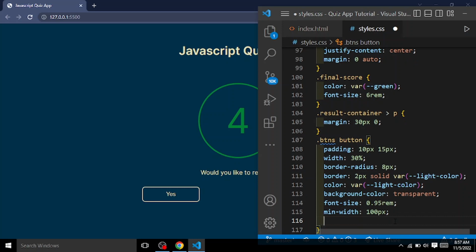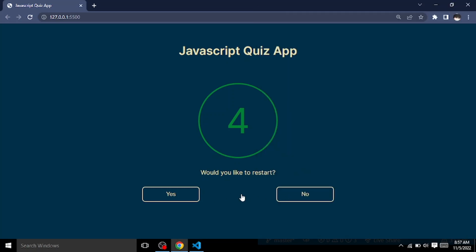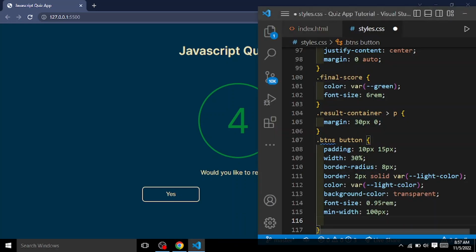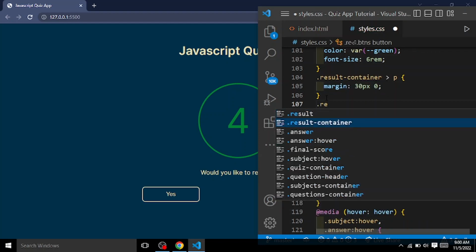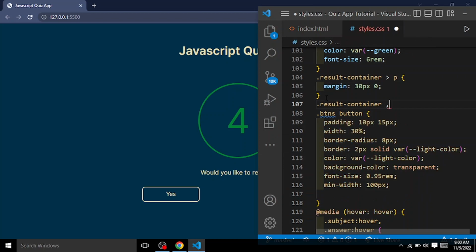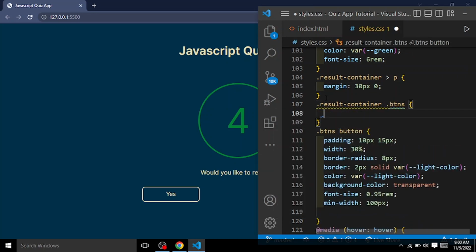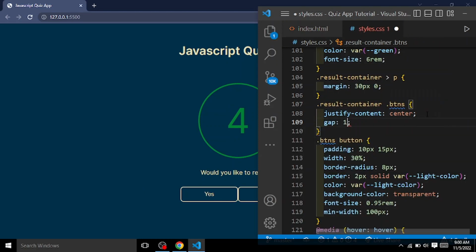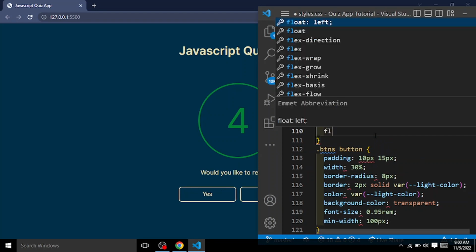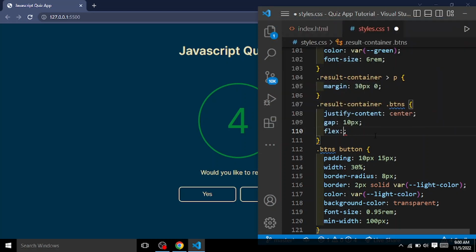So then, to fix the spacing between them, since I'm using the same class of buttons for both of them, for these buttons and the one in the questions container, we're going to add some changes. So we're going to do result container, then the buttons dot buttons, justify content center. So it's only going to be at the center. Can you see that? And then some other things, we're going to add a gap of 10 pixels so it can space in between, and then a flex wrap of wrap.